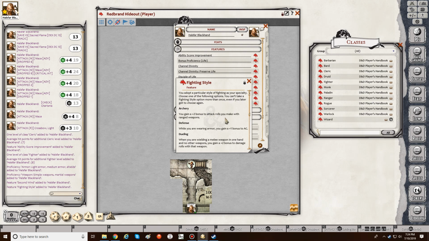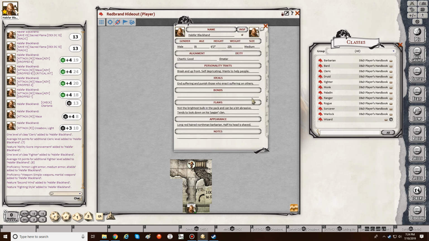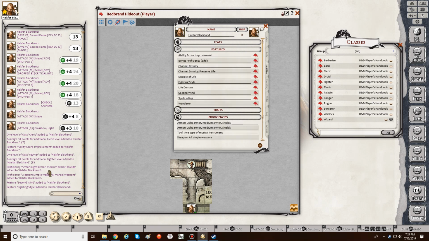You get a +2 bonus in your attack rolls. Or you're going to have to choose which style you're going to use, and that's when you're going to use your notes section to make your choices on that. But it gives you all the information. It pops them in there really quick and easy for you.